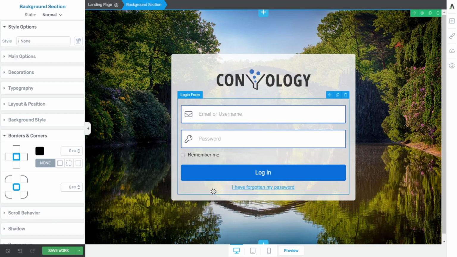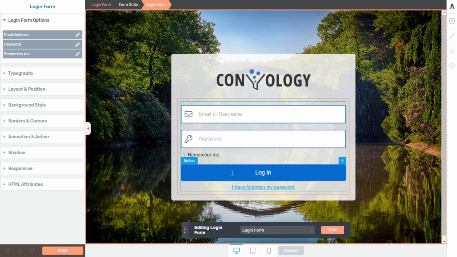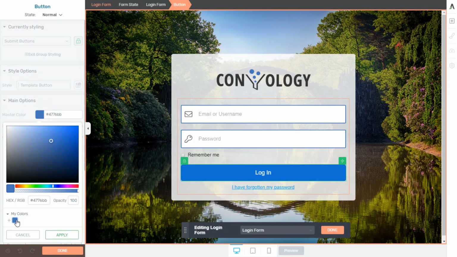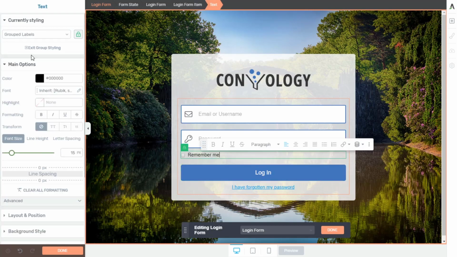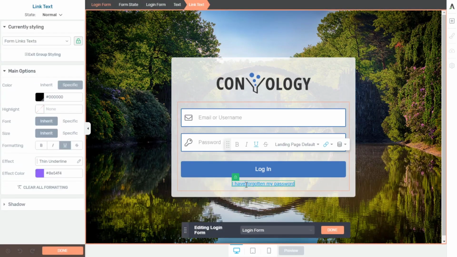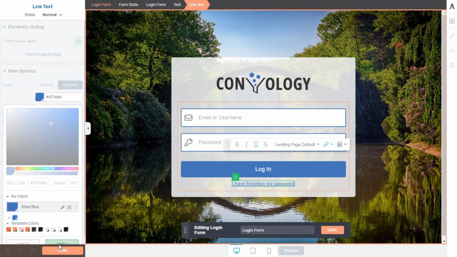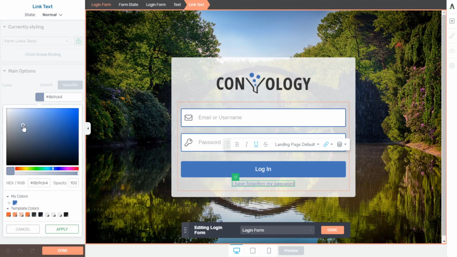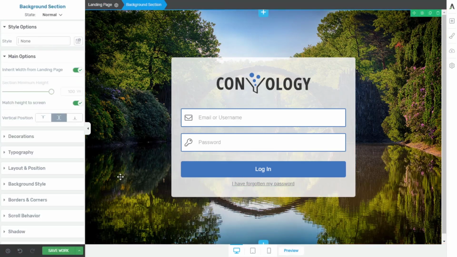Now I want to change the color of some of these elements, so I'm going to edit the form elements, and I'm going to change this button color to match my brand a little bit better. That's looking really good. And I don't want the remember me option on, so for whatever reason on my forms, I'm going to want to disable that. So we'll hit done and we'll uncheck remember me. And already I think we're looking good. I'm just going to make one more quick change here. I'm going to change the color of this text to be maybe just my brand blue again, something really simple. Actually, no, let's make that a grayish color, something that's a little more subtle. All right, that looks really, really good.